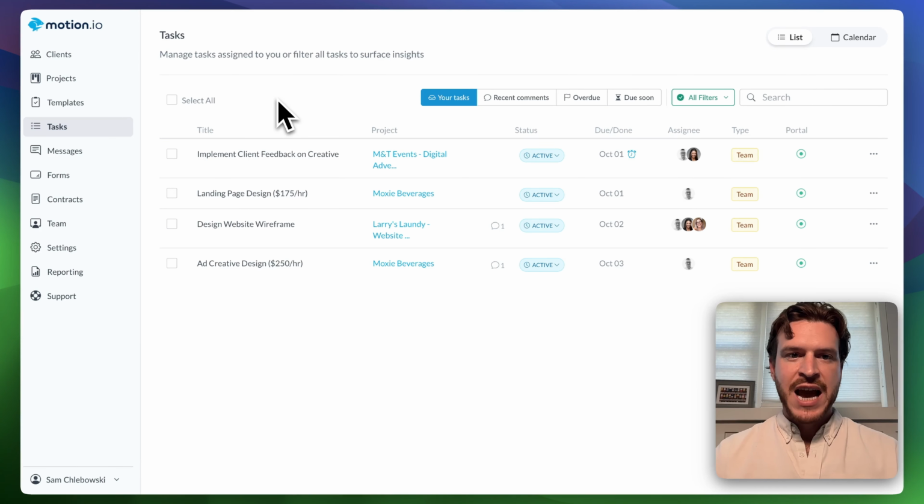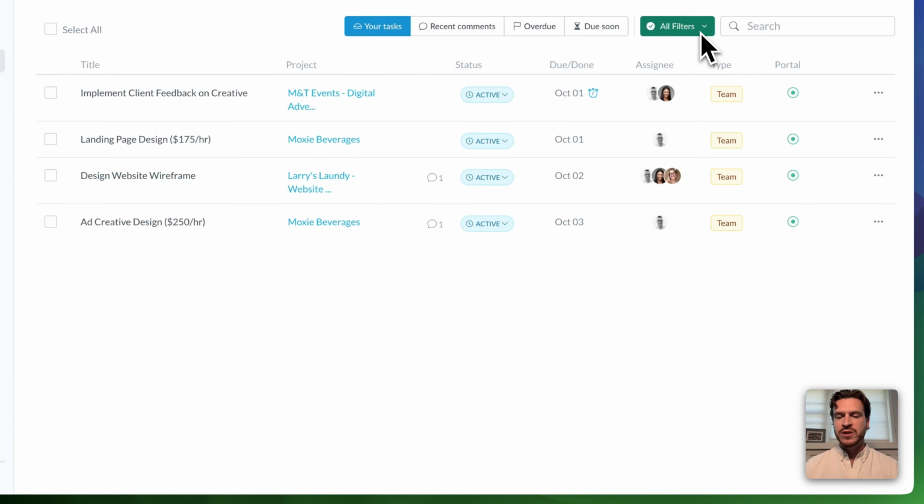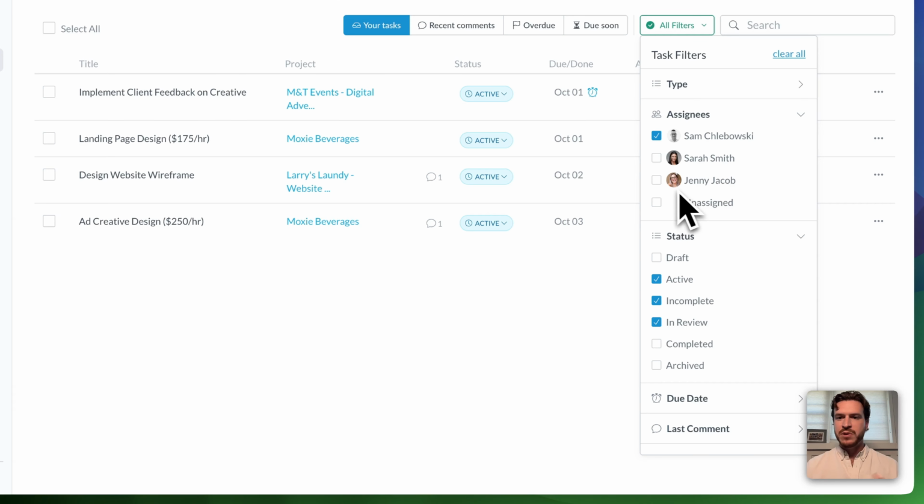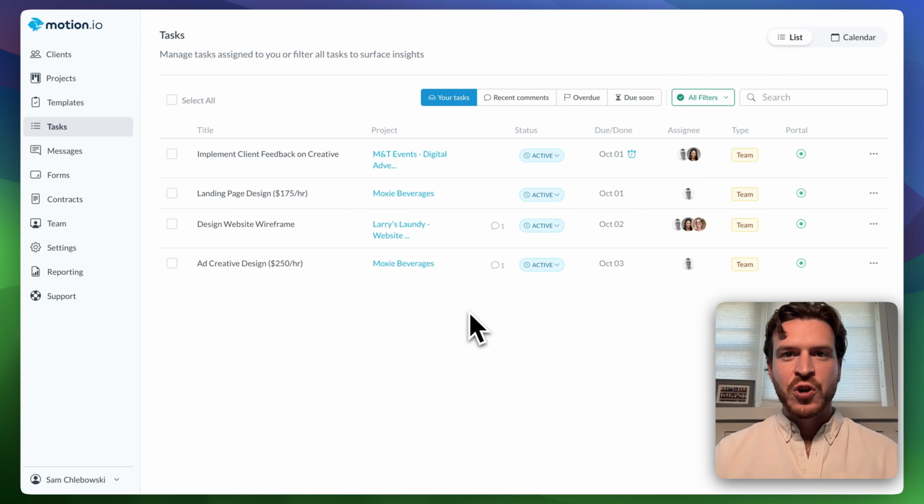If you're not familiar with this tasks page, it includes all sorts of filters that allow you to sort between different assignees, different types of work, the status of different tasks, but by default, it's going to show you a list of tasks that you are assigned to, which makes it a great place for you or your team to see the things that they need to do today, complete those tasks, and then track time on them.